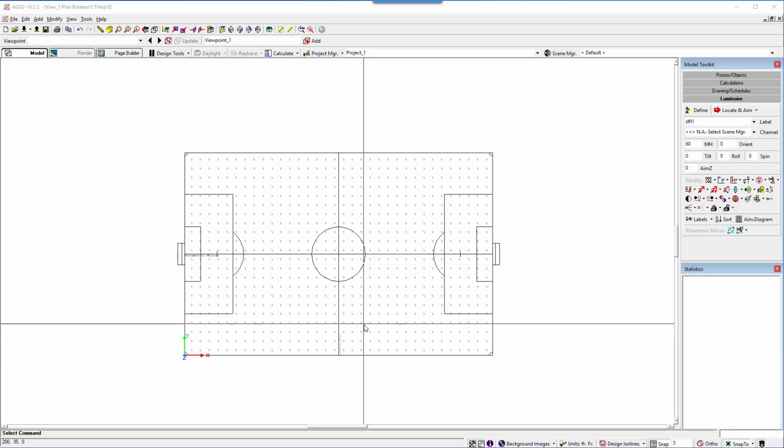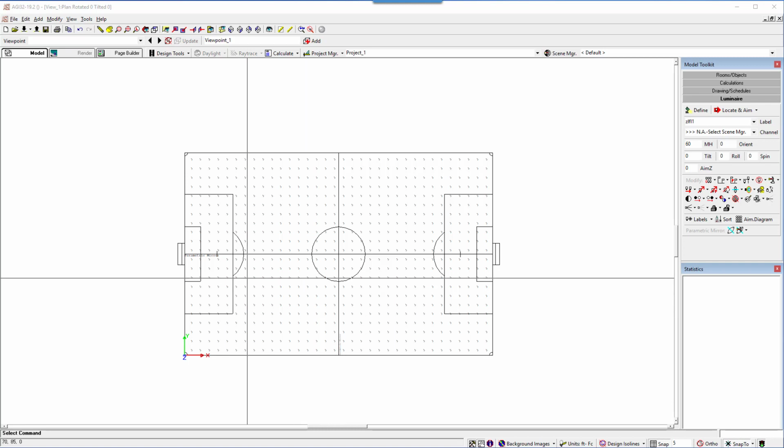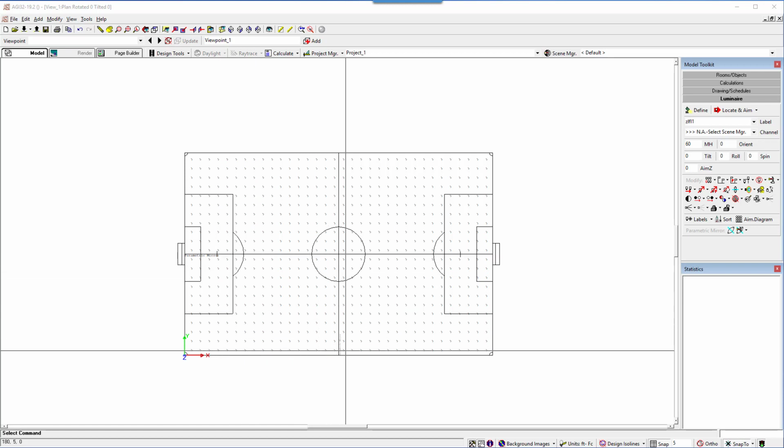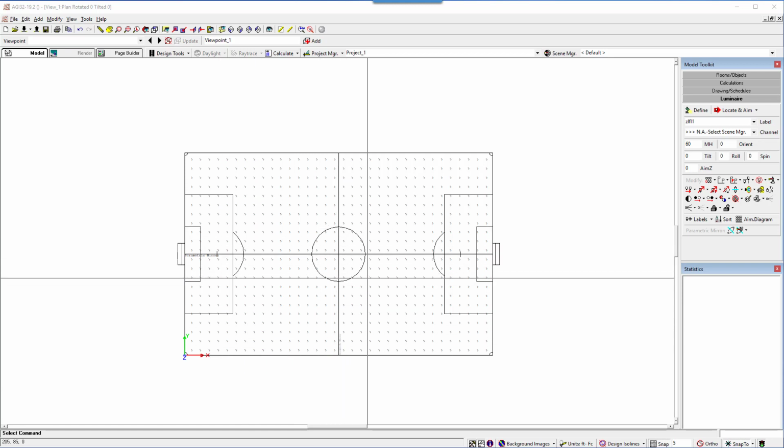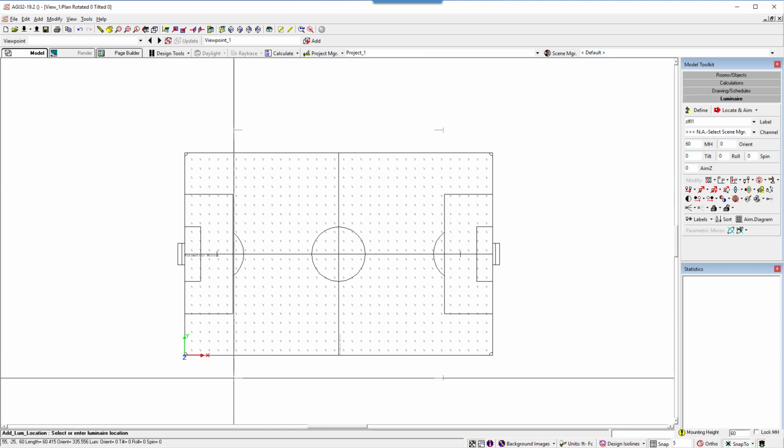Let's look at a little shortcut for aiming floodlights while in direct calculation mode. You don't want to use this while in full calculation mode because the symbols will obstruct one another. Here's a soccer field and I have two parametric mirrors installed, dividing the field into four even quadrants. I'm going to locate some floodlights.